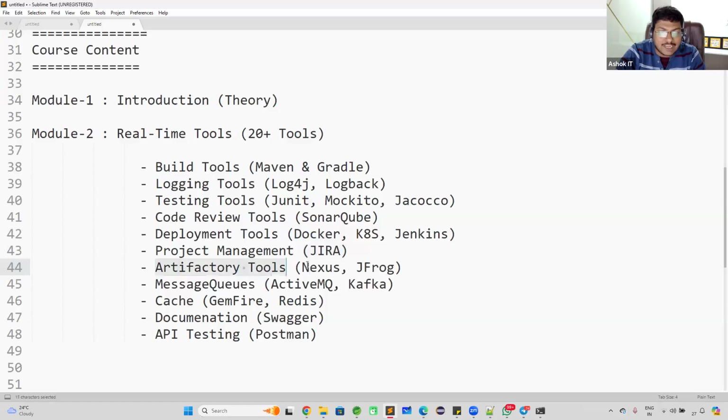And artifactory tools will be used in the project to maintain project artifacts. So when we package our project as a jar file or war file, that jar file or war file we need to store in an artifactory server. That's where we are going to use Nexus and JFrog.